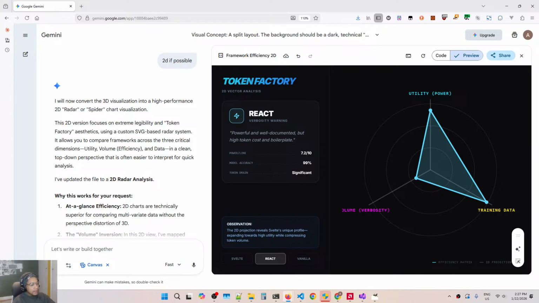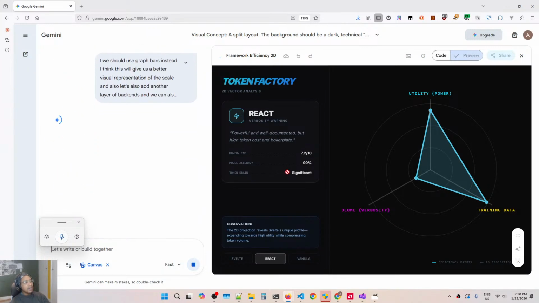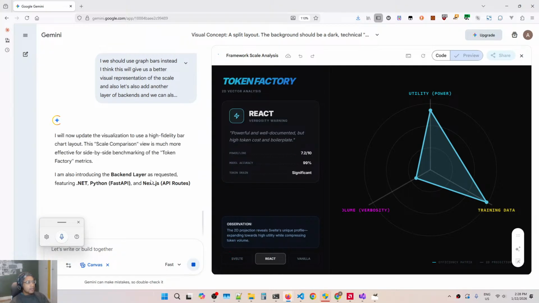Okay, I'm going to say we should use graph bars instead. I think this will give us a better visual representation of the scale. And also, let's add another layer of backends, and we can also choose 3 technologies: .NET, Python, and Next.js. We're gonna visualize this part. Okay, so now let's let it improve our design.